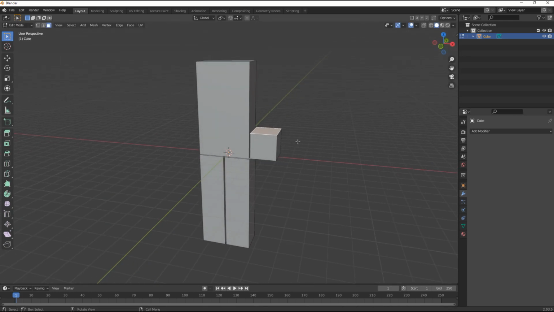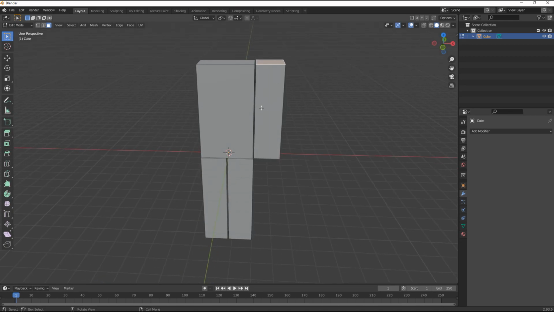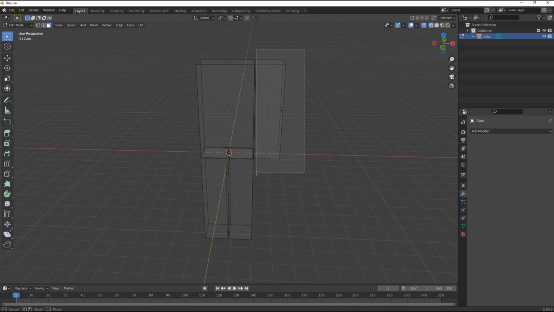And by the way, these movements I do through the G key on my keyboard. If I want to select the whole arm, I can also enter wireframe mode and select all of these faces at once.